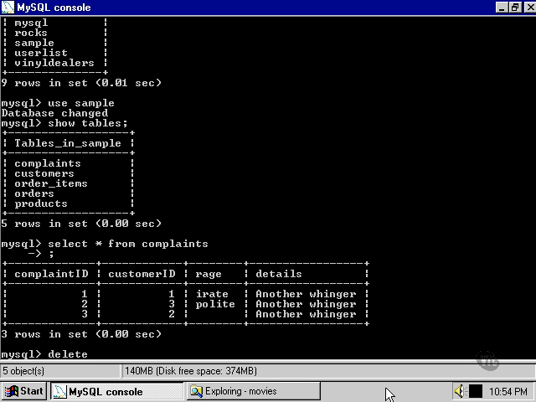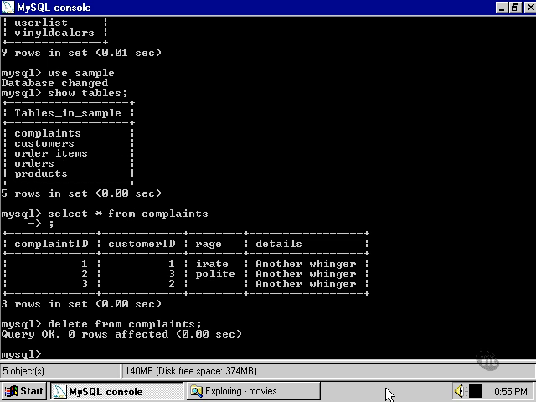Before we do that, let's take all this data out of the complaints table, which we'll do with a delete statement without a where clause. Dangerous thing to do, but considering we just have 3 test rows in here, doesn't really matter.